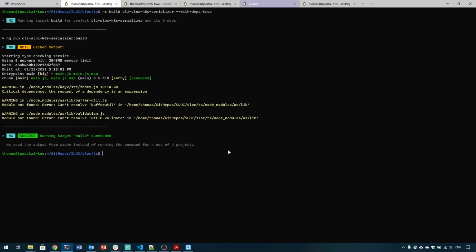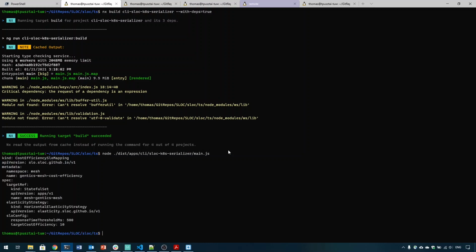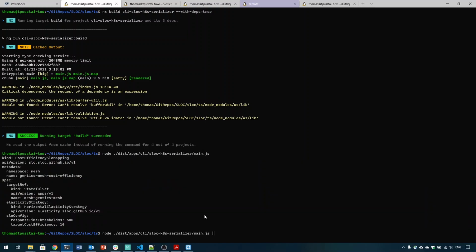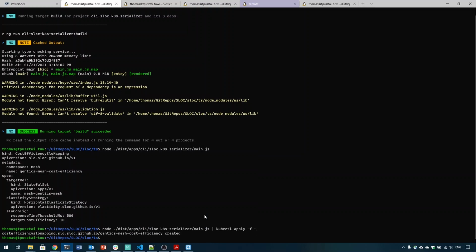So now let's quickly build this serializer that we have. This is a step that right now unfortunately needs to be done because we don't have the automatic controllers yet, which will in the future take the TypeScript code and directly apply it to the cluster. So right now this needs to be done manually. But it can also be used to show you how the serialization works. So the TypeScript object that you saw has been converted to that YAML, and we can just pipe that into kubectl apply in order to apply that to our cluster. You can see that the cost efficiency SLO mapping has been created now.